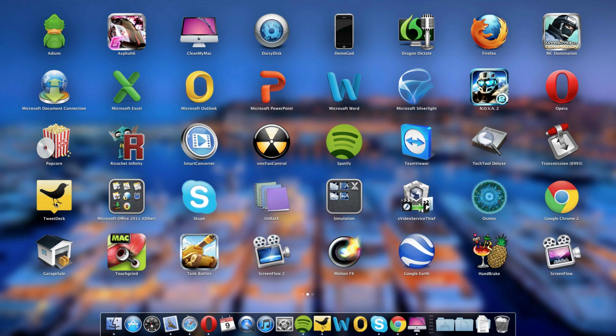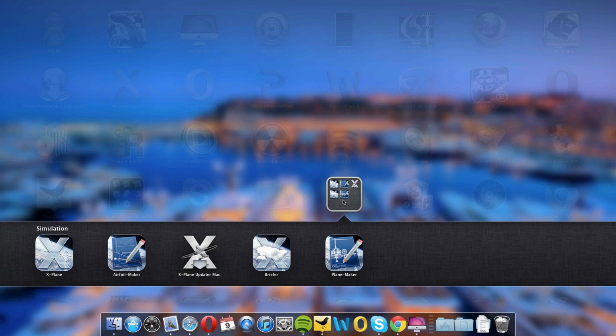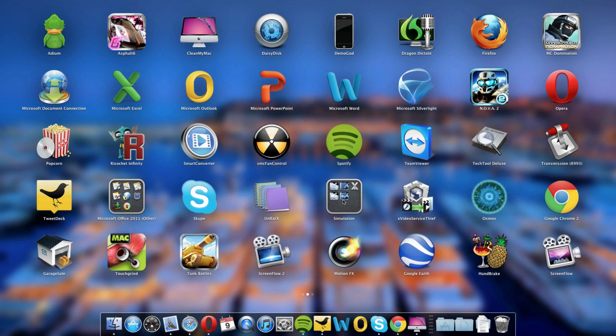Now, Simulation. Simulation is a folder that I created simply because I'm a bit of an aviation nut. I've always wanted to be a pilot my whole life, and until that day happens, I suppose I can use my Simulation folder for all the different types of simulation programs I have, such as X-Plane. I used to have some other simulators, but now I purely have X-Plane.